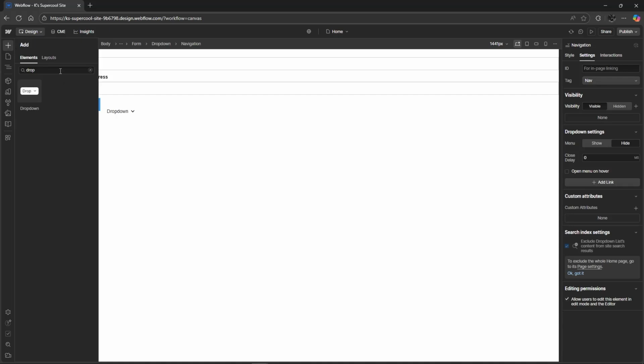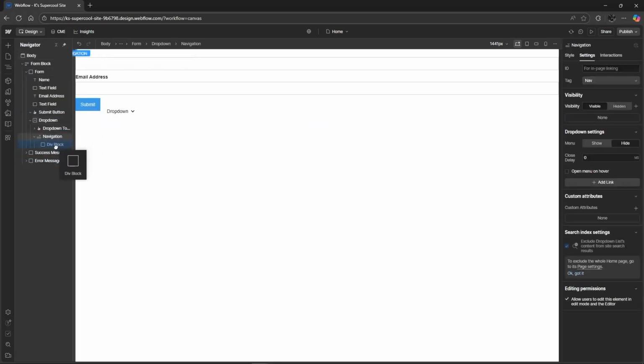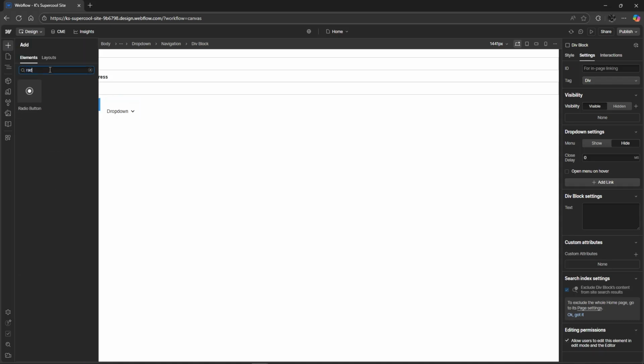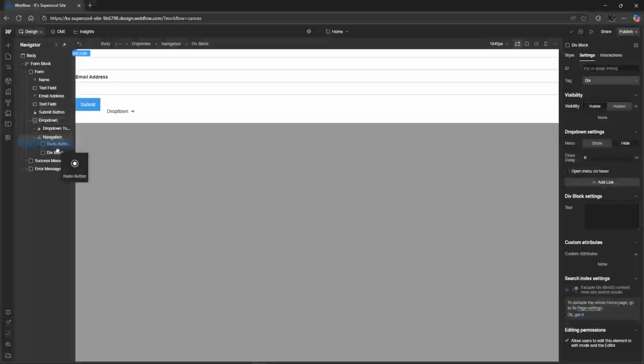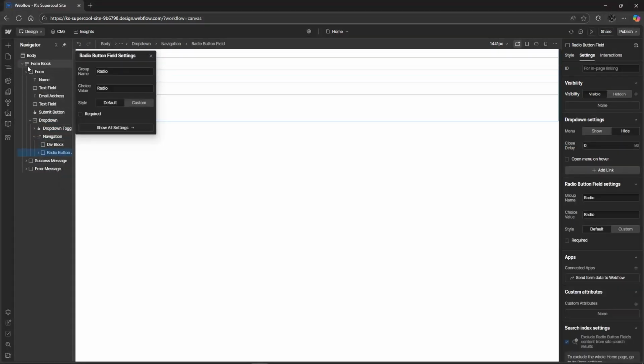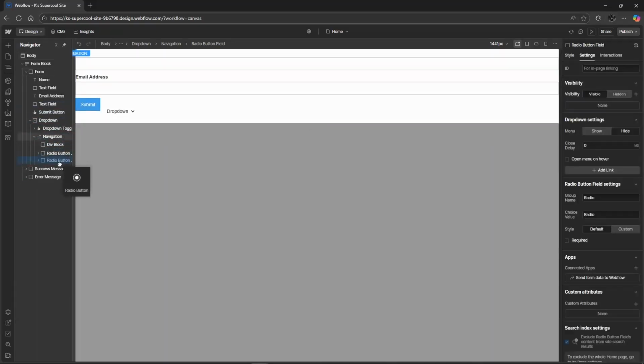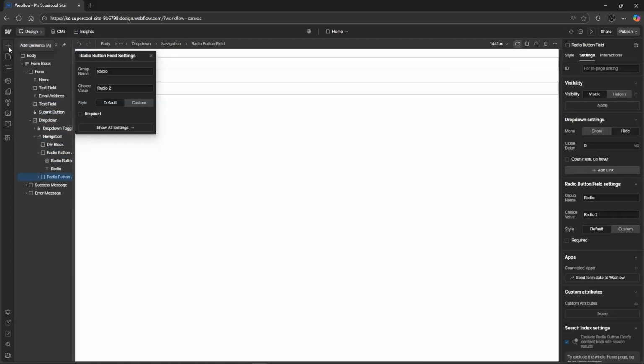And the next thing that we'll add is a div block. Now let's place the div block inside the navigation tab or the navigation bar. And what we will do next is we will place all the multiple radio buttons on the div block. So let's add radio buttons and just search for radio on the element and drag it under the div block and add another button. So let's just put 3 buttons and add another one.